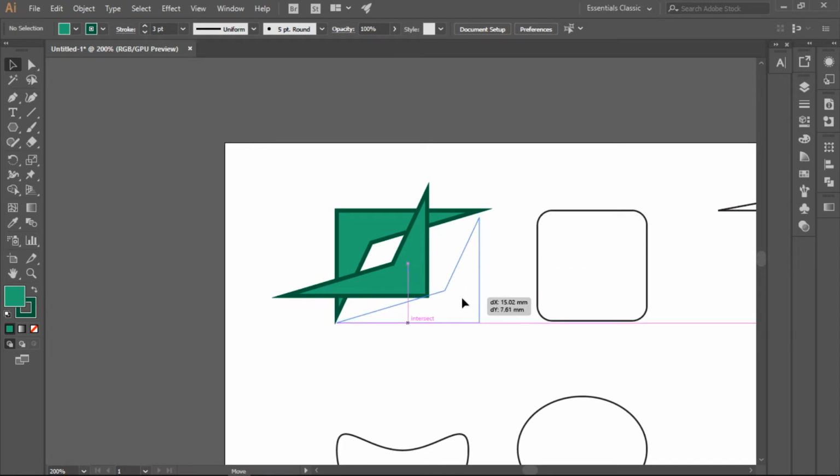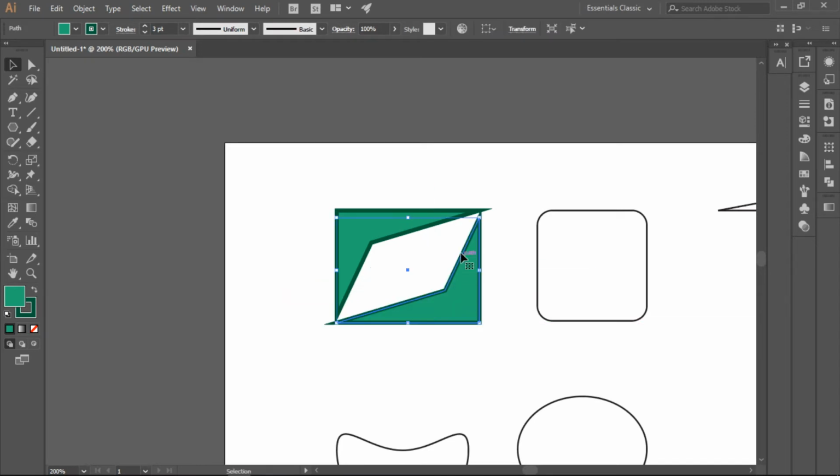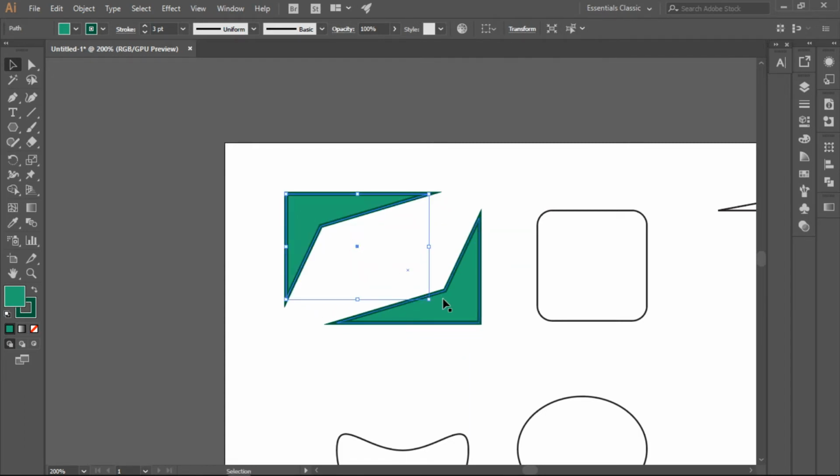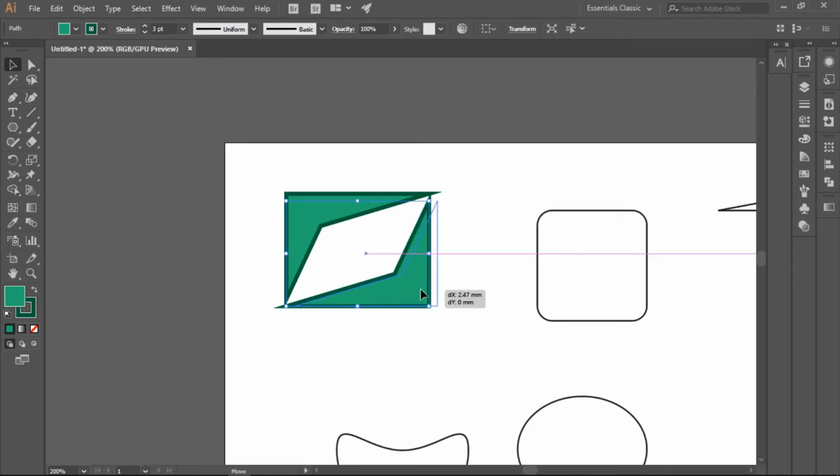It's not like a mirror, so that's going to be like that. Anyway, whatever, you get the point. That's how you use the mirror tool or transformation tool to basically do that.